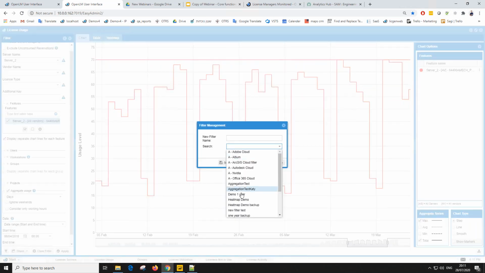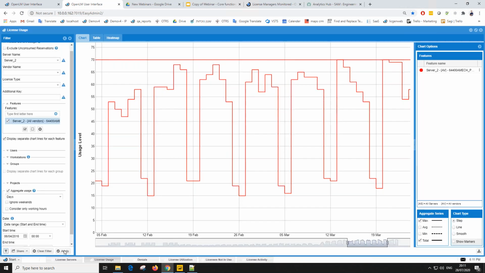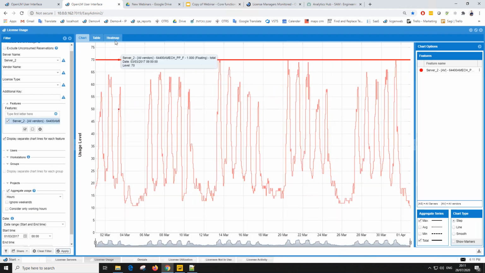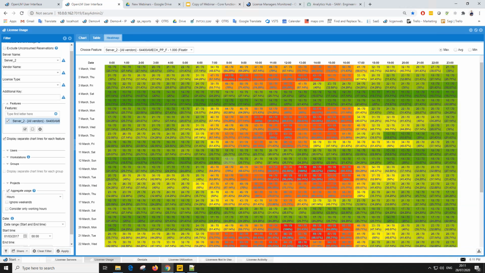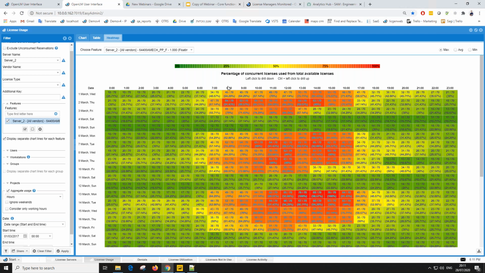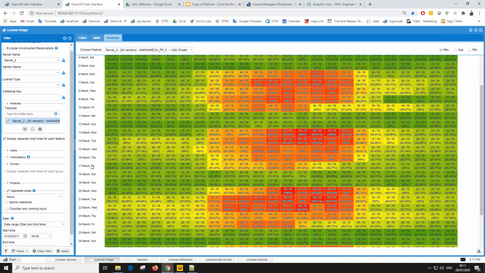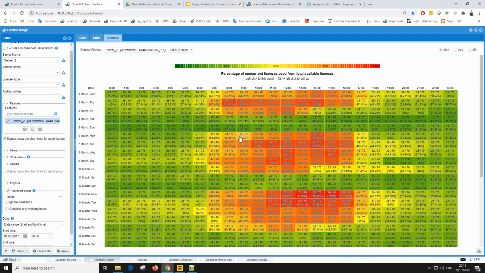Now, we can also, of course, let me pull up a stored filter I have here. Now we can also show this as a heat map. The heat map gives us a much better view. It shows us the hours of the day and the days of the week, and we can see that most of the usage is concentrated around working hours.